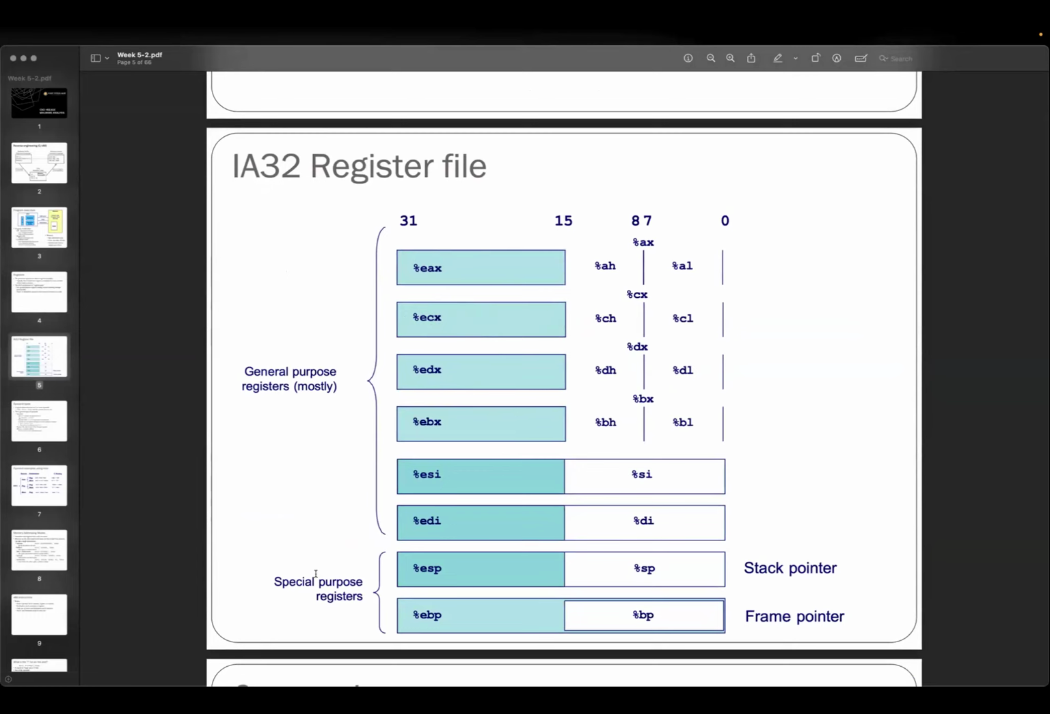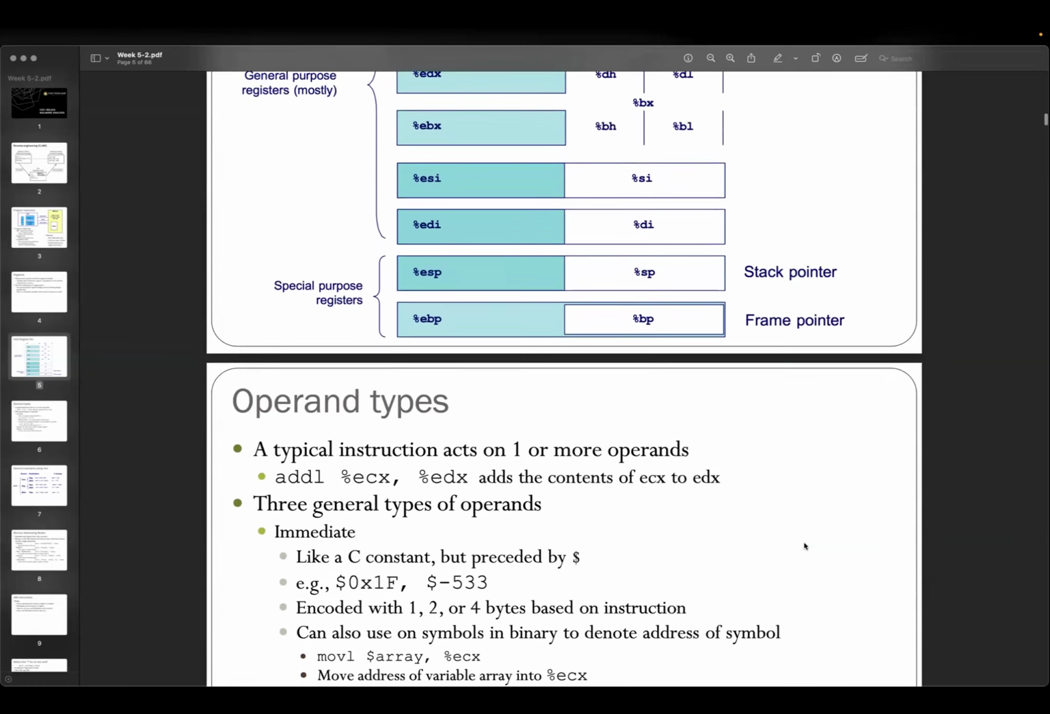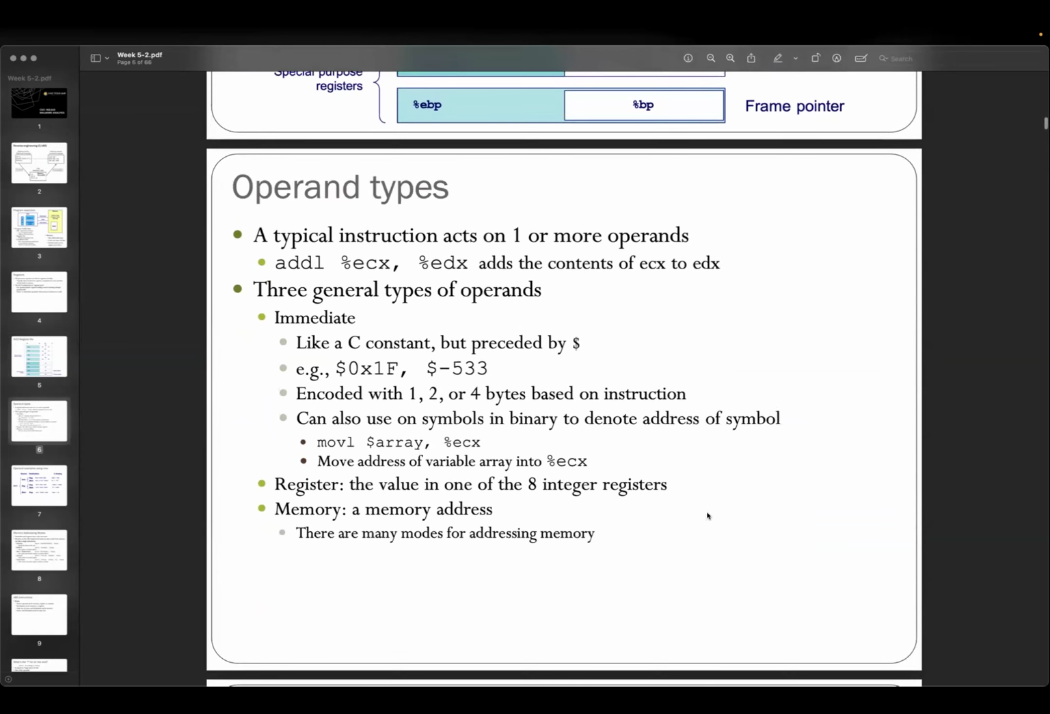And then some special purpose registers, ESP, EBP, including the stack pointer and frame pointer. They are moving with directory. And then the operand type, including some typical instructions. They will add one or more operands. Let's say they add EAX or EDX together, then they will add the content of ECX to the EDX.